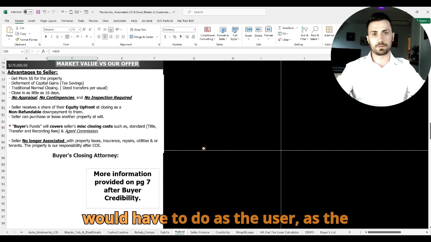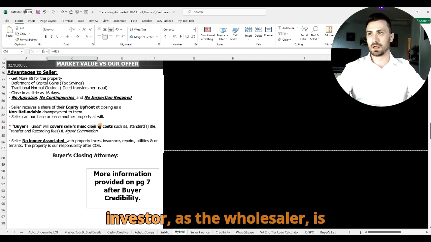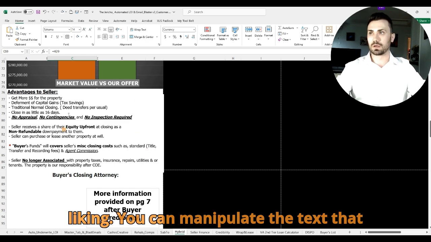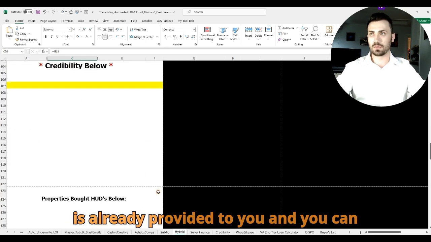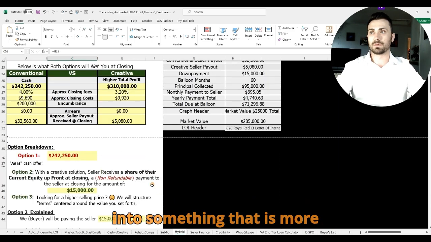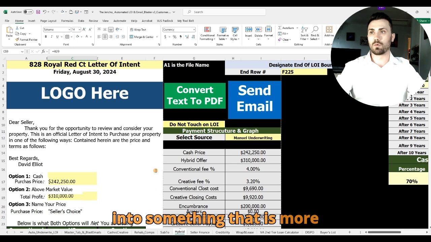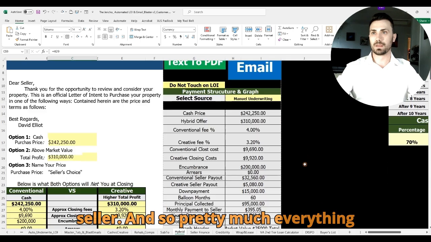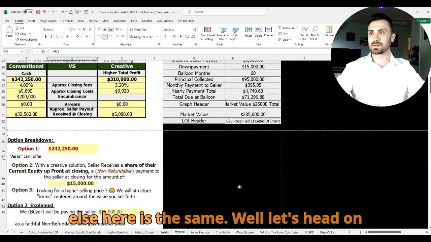The only thing that you would have to do as the user, as the investor, as the wholesaler, is personalize the template LOI to your liking. You can manipulate the text that is already provided to you, and you can add some character to it and make it into something that is more representing you as the individual. That way you're able to connect with the seller. And so pretty much everything else here is the same.